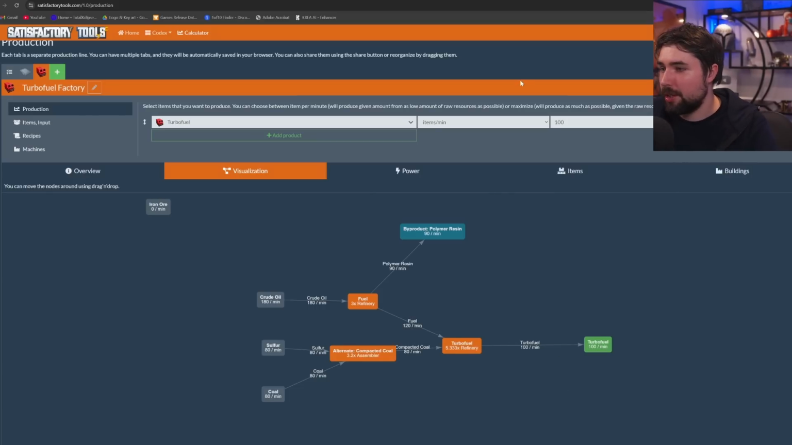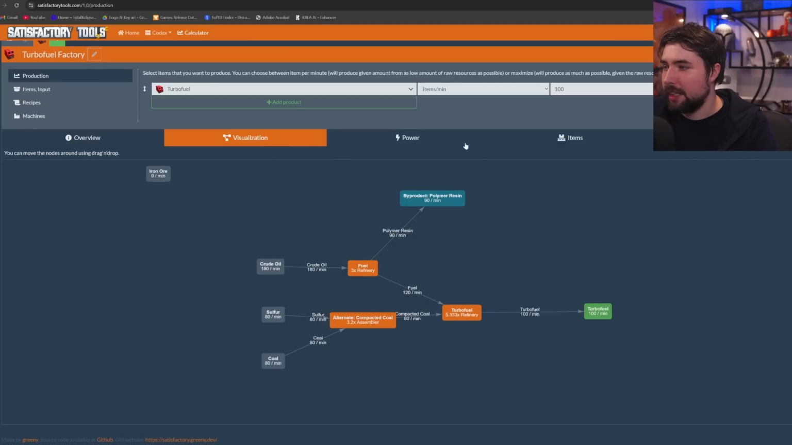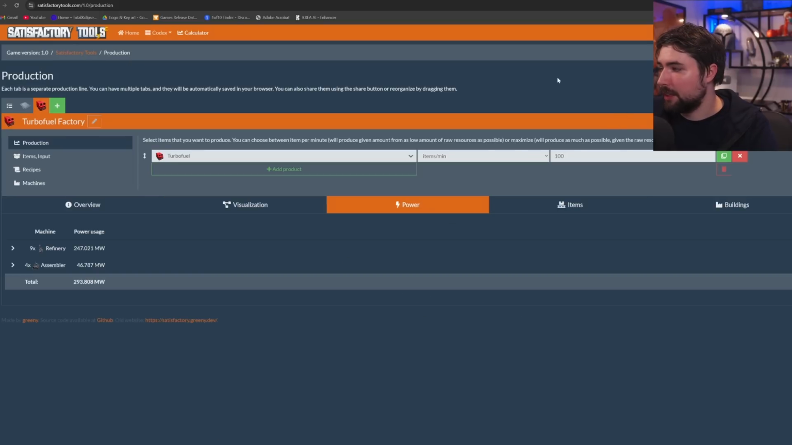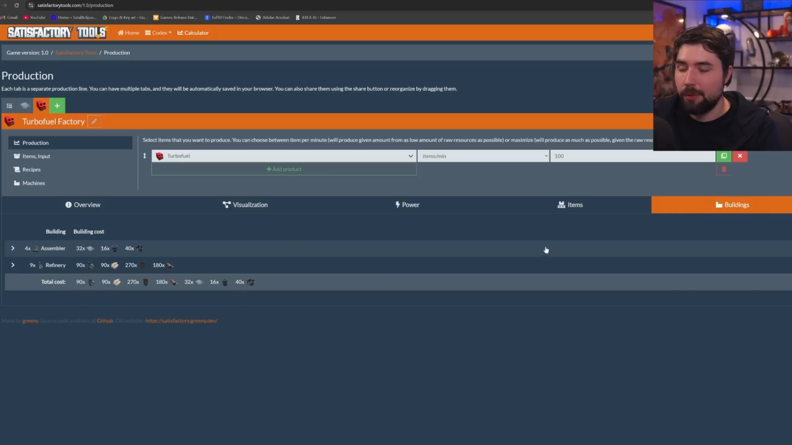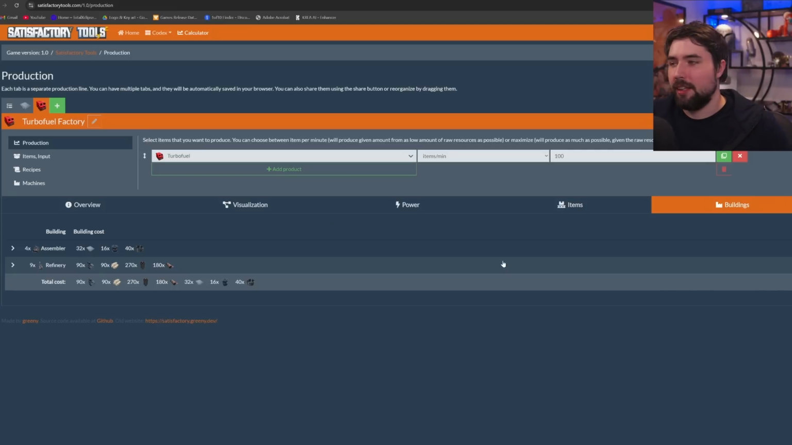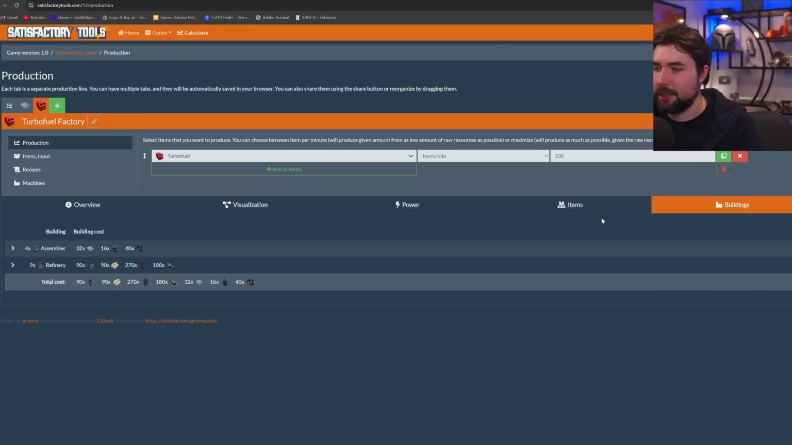I should also mention, on the subject of energy, if you want to see the cost of producing this per minute in terms of power, you can see that for the 9 refineries and the 4 assemblers, we're going to be using 293.808 megawatts. And you can actually see the cost of all of these buildings. So if you want to just set this up, you can grab these resources and take it with you. It's just like clicking the to-do list in Satisfactory.